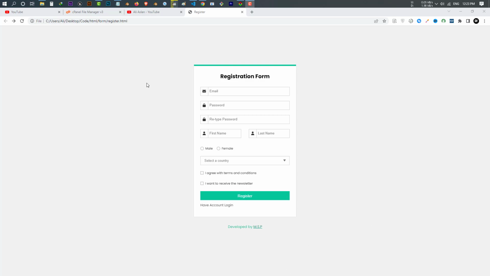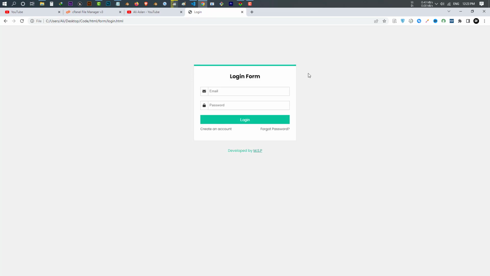As you can see, in this registration form, you can enter your email, password, retype your password, first name, last name. These are two radio options, a list of countries you select, a few checkboxes and a registration button. And if you have an account, you click here, there's a nice pop-up animation, and this is the login form. You can input your email and password and login.